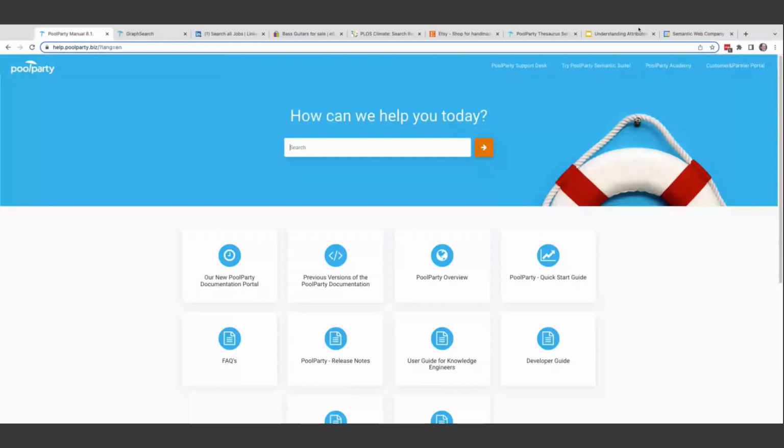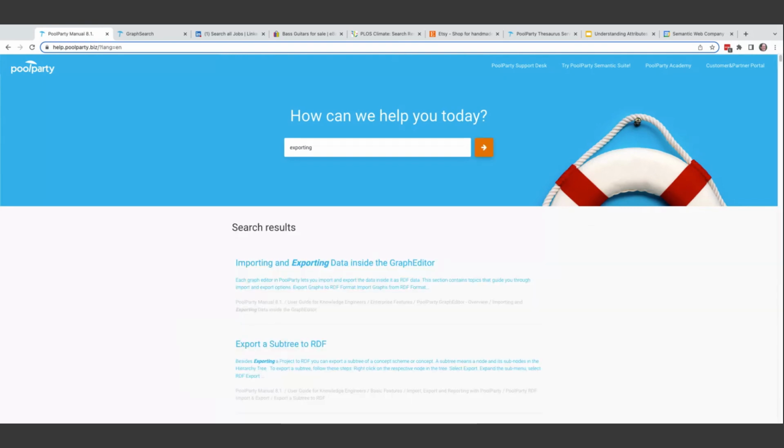All right, what I'm sharing here is the help for my employer's product, PoolParty, and this is publicly available. You can just go to help.poolparty.biz. This does not yet have a taxonomy integrated in it. We're working on that. So if somebody is interested in, let's say, exporting from the software, and they search this without a taxonomy, of course there's search on it, and we get some results here.